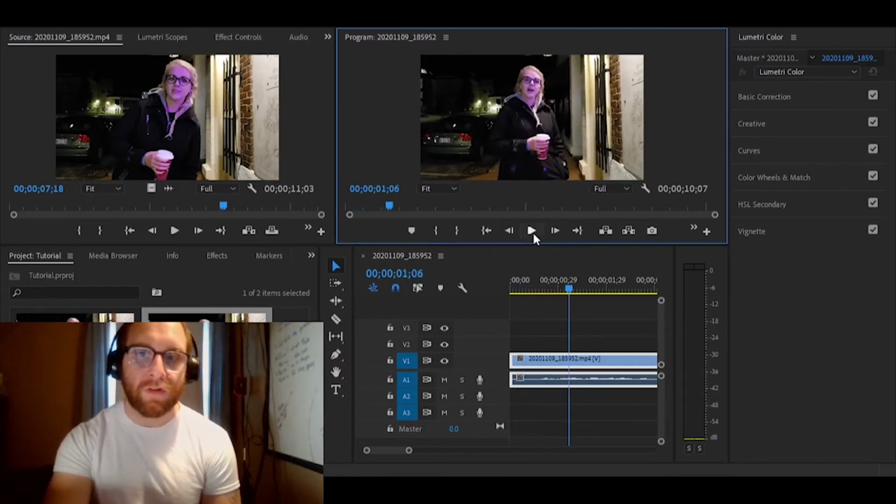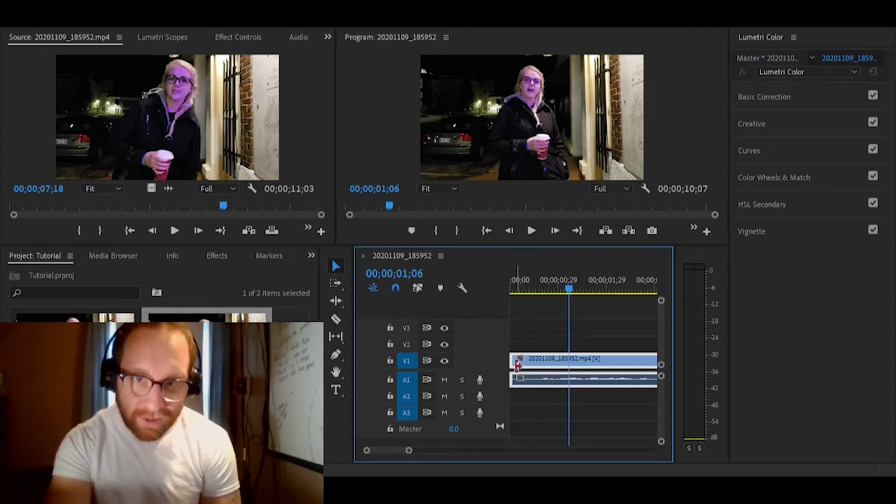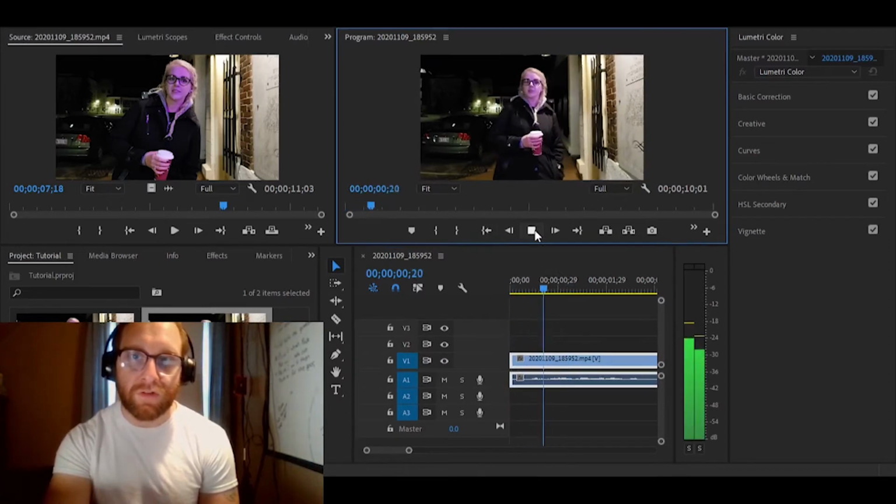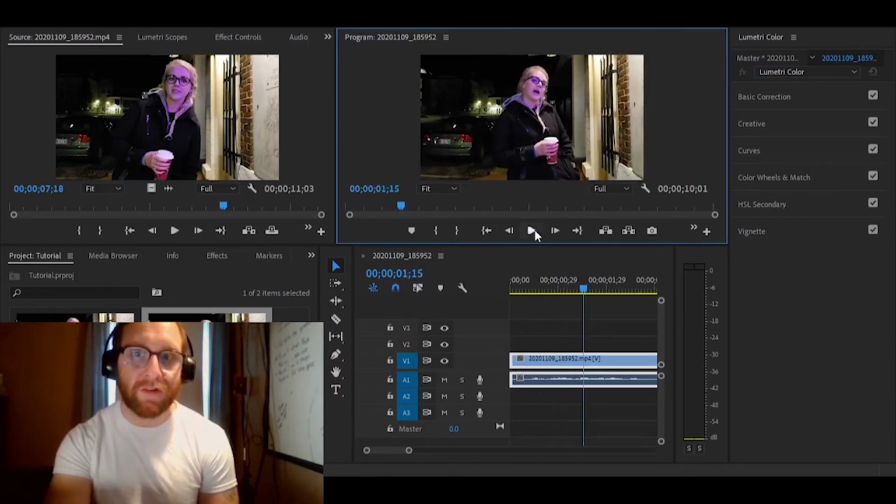So there's still a little bit of time. For me, I want it even tighter. So I'm just going to keep trimming until I find the perfect spot. That's pretty good. I'm going to go with that.